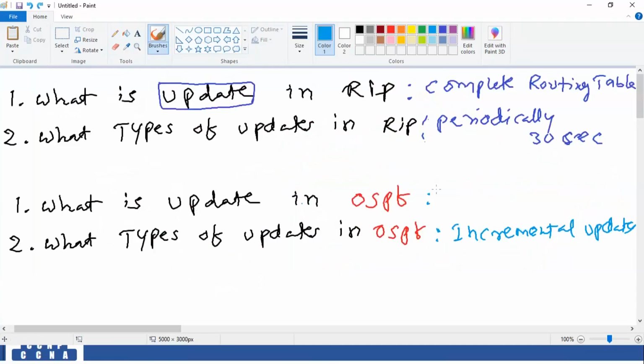So what is update in OSPF? LSAs, link state advertisements. It's not like the complete routing table. Whichever link has changed, whether it is down or up, only that information will be updated, not the complete routing table. So now comparing RIP and OSPF, which protocol utilizes more bandwidth and which consumes less bandwidth? RIP uses more and OSPF uses less.